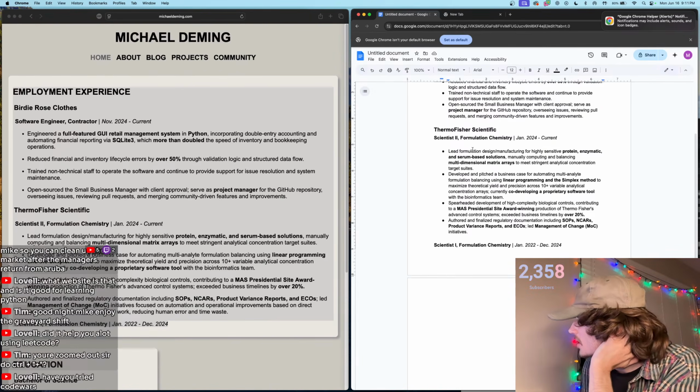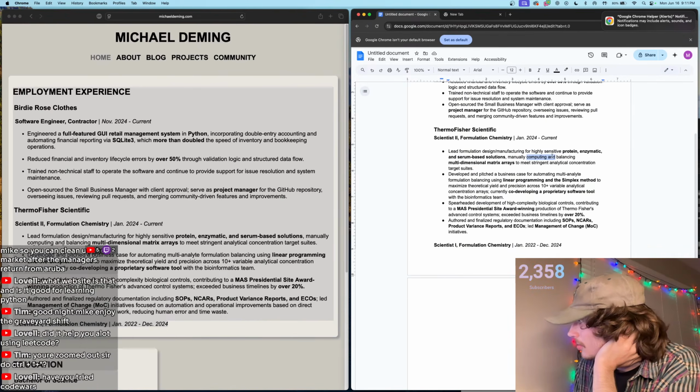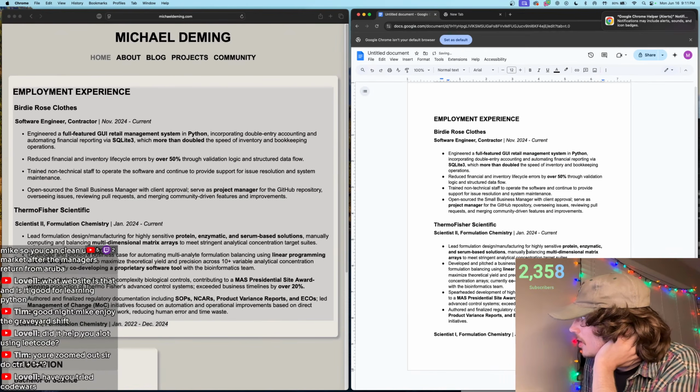Lead formulation design, test manufacturing for highly sensitive protein, enzymatic and serum based formulations, manually computing. Manually balancing multidimensional matrix arrays to meet stringent analytical chemical concentration target suites.